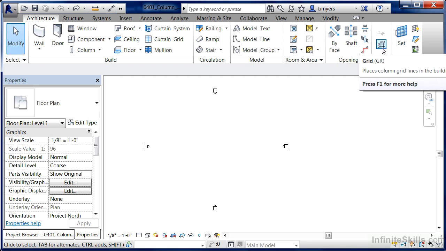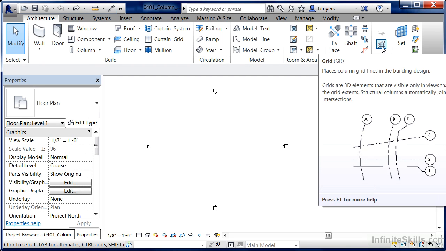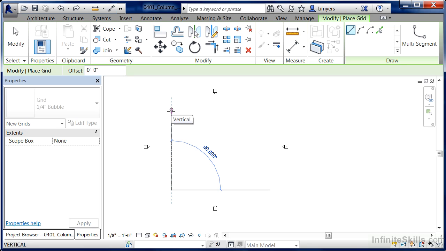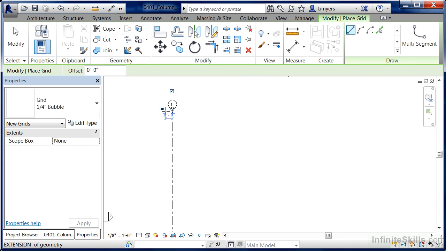a command called Grid. Select on the Grid command, move your mouse down into the drawing area, over in the left-hand side, toward the bottom, between these two elevation tags, make your first click. Move your mouse straight up, then click again just a little bit below this top elevation tag, but straight up at a 90-degree angle. If you zoom in at the top, you'll notice that this is a number one.